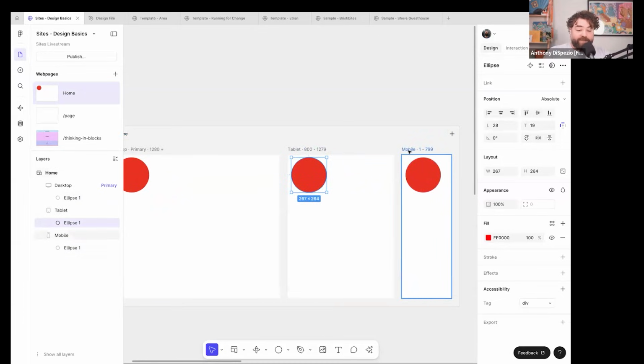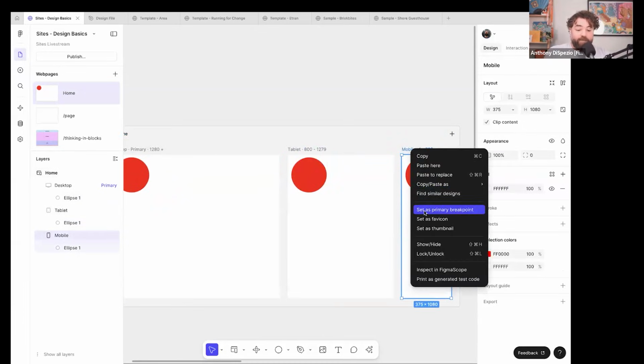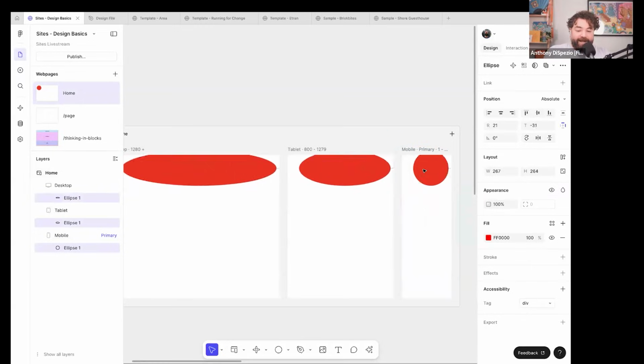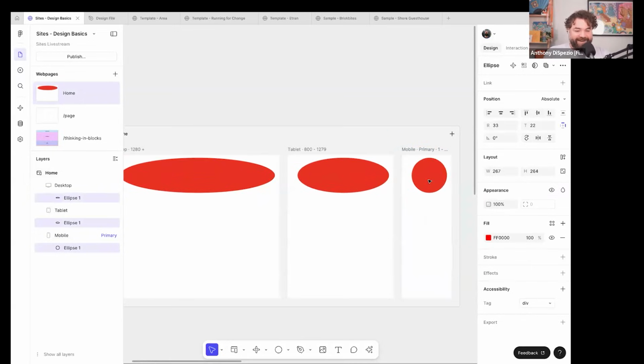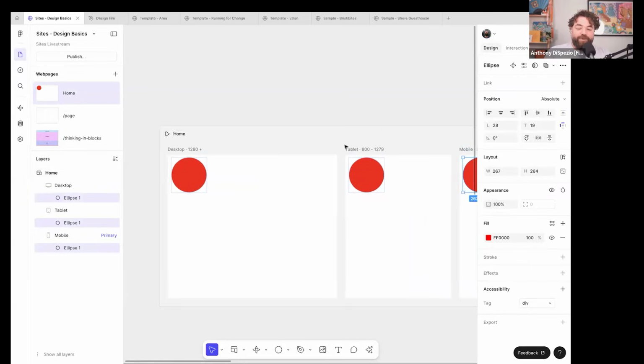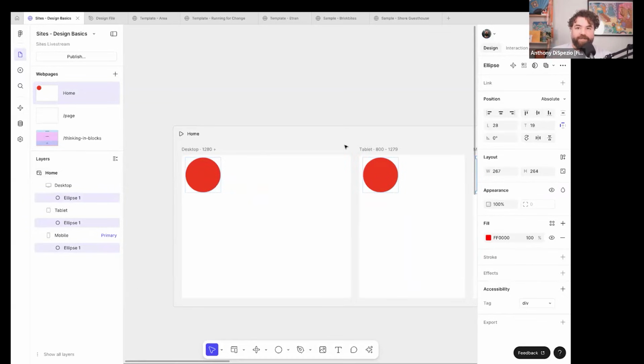You can set other breakpoints as the primary breakpoint. If I wanted to, I could set mobile first. If I wanted to do that, you can kind of see some interesting properties there because of how I had the constraint set. But that's how you can sort of control which view is the one that you want to work in as far as editing content across all of your breakpoints. Cool.